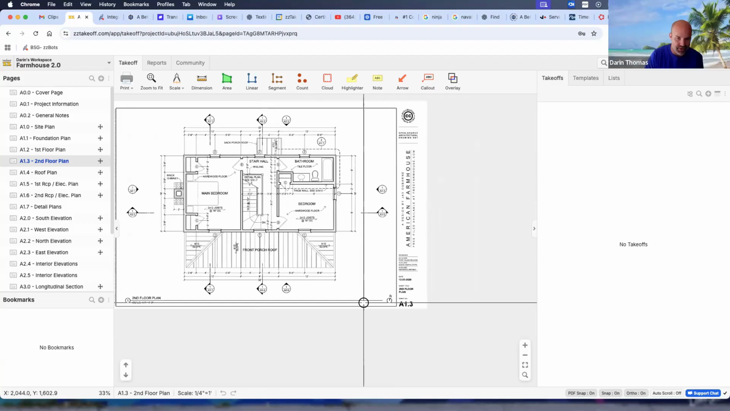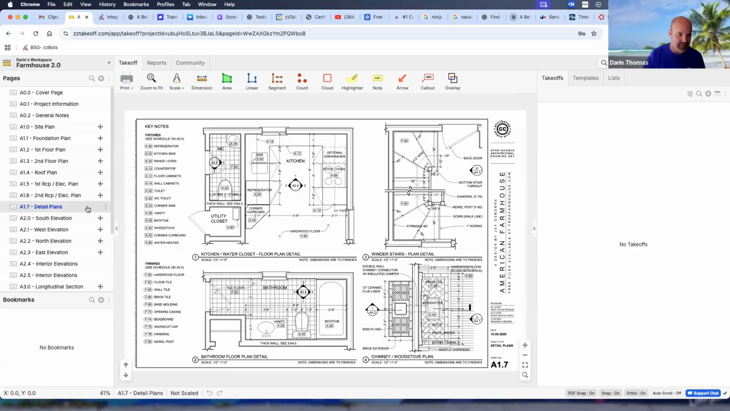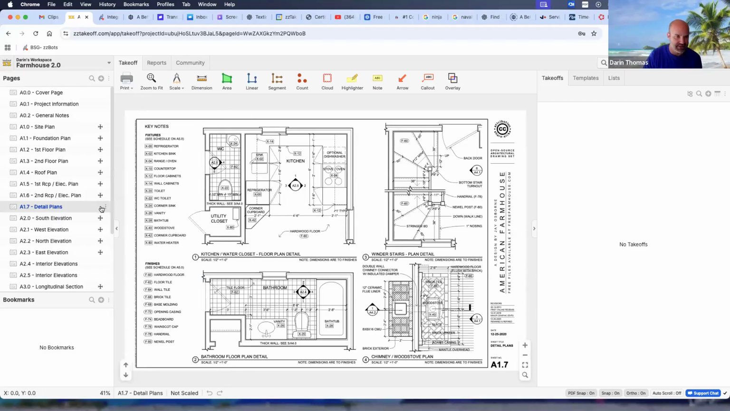So sometimes if the scale's over here, you want to do that one as well, and it'll pick up those. Like on this detail plan, we can see it didn't pick it up, so we go in there to see why. And that's because you have multiple scales on here. Okay, so in that case, I could go in, I could just scale this one, bam, scale, and it's going to go ahead and set the scale on there for me.